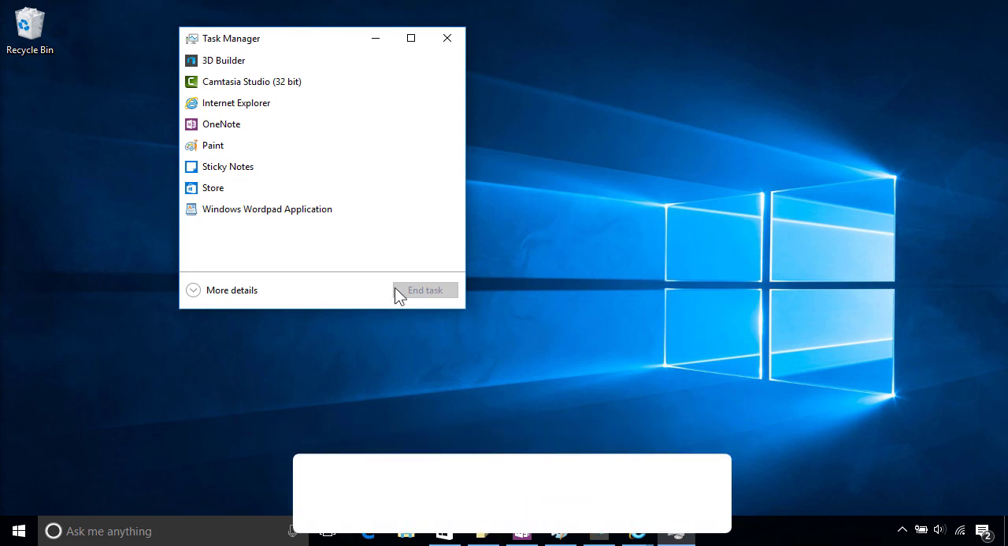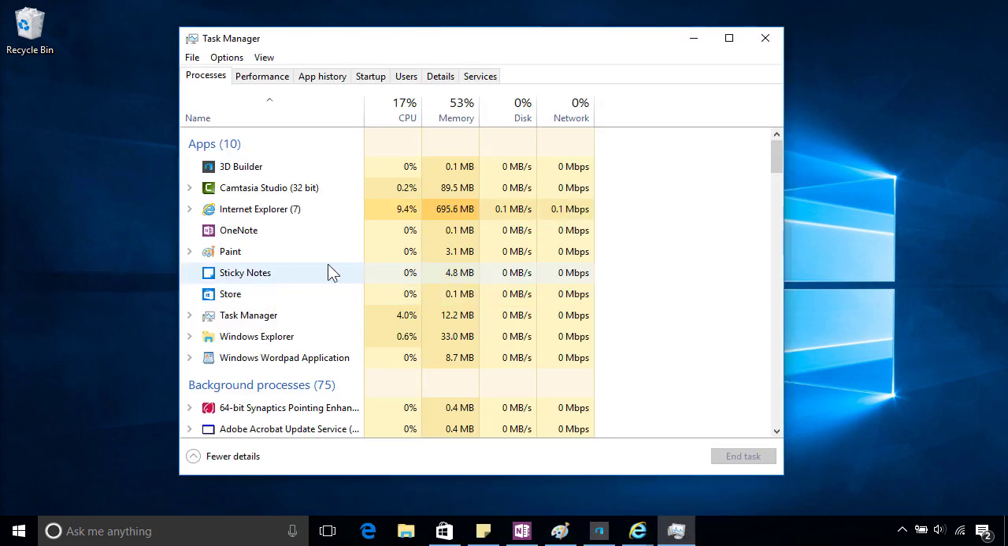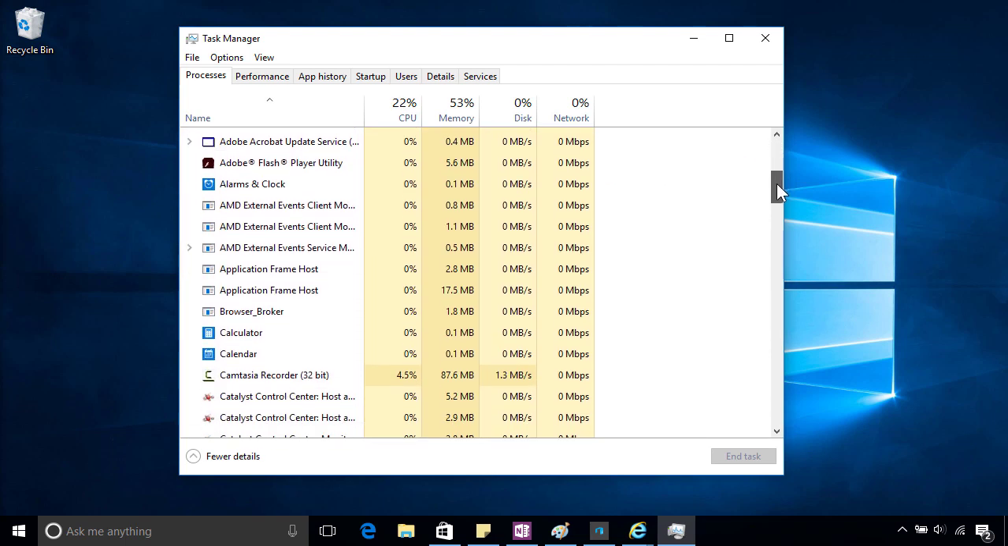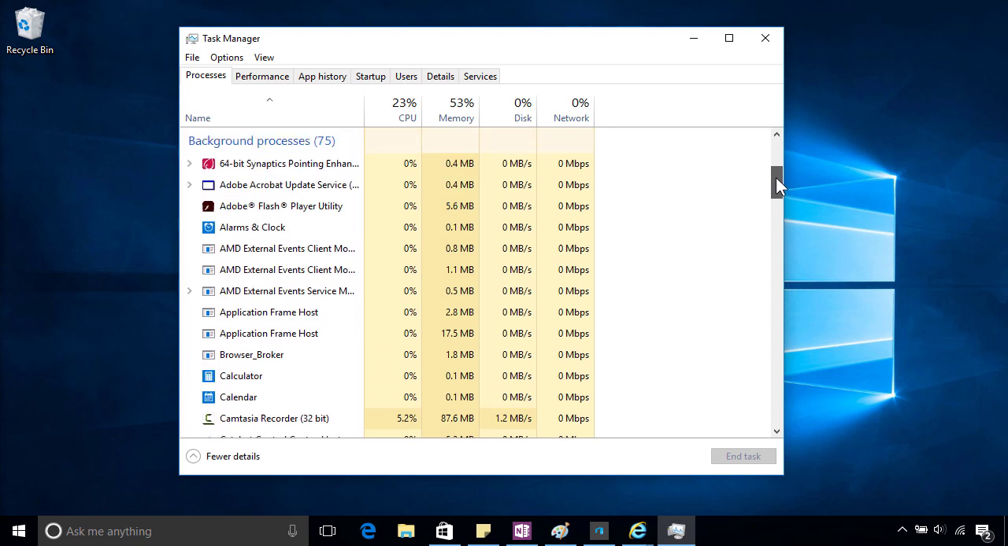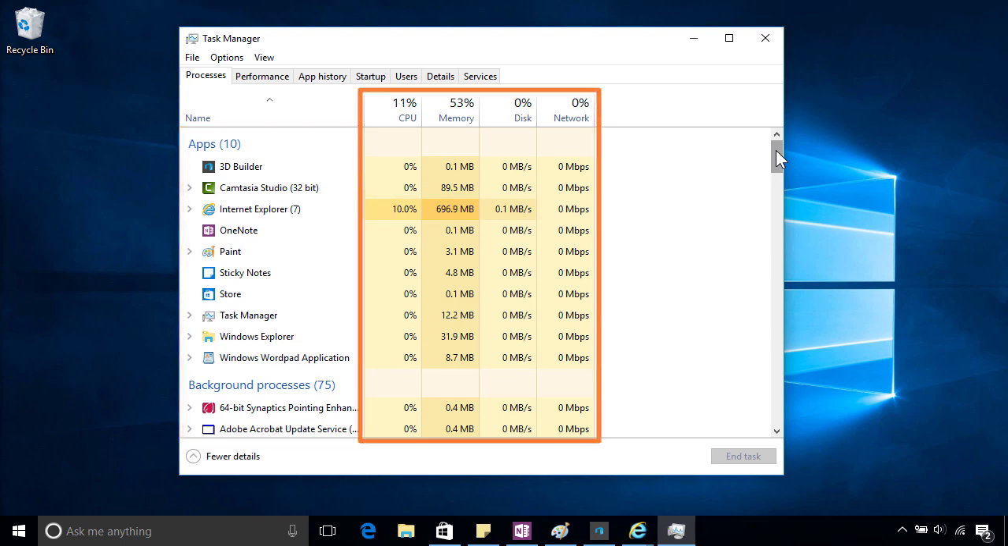For a complete picture of what's happening on your PC, click More Details at the bottom. From here, you can view the resource usage for all your apps and processes, and while it might look a little daunting, it's actually pretty straightforward and a great troubleshooting tool. On the left is a list of everything that's running on your PC. On the right are the CPU, memory, disk, and network resources that each item is taking up.